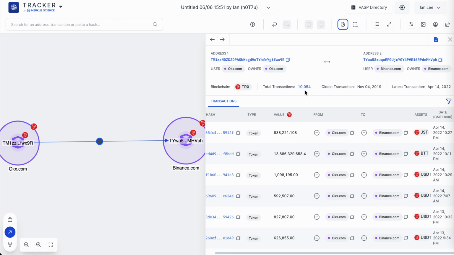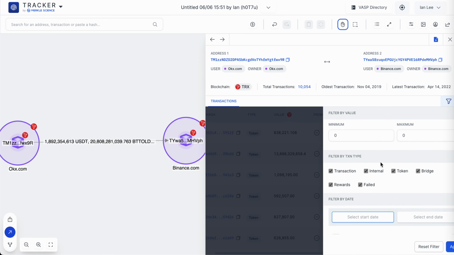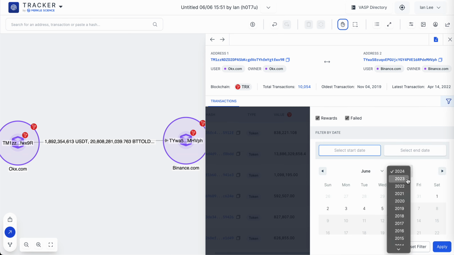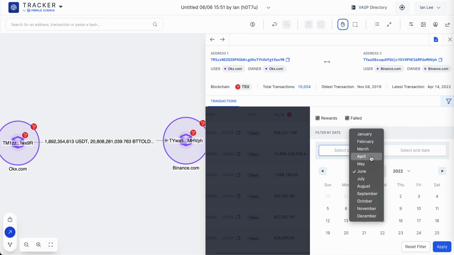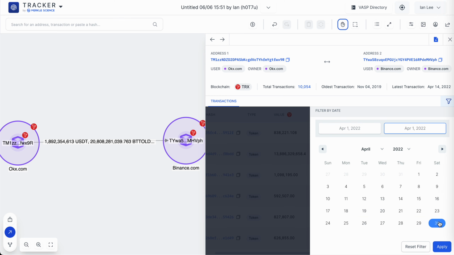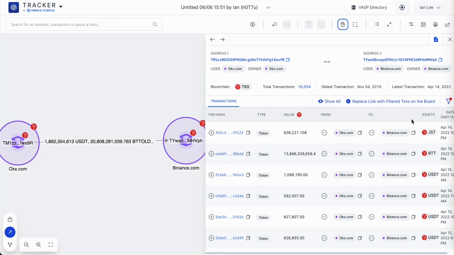Now, of these 10,000 transactions, assuming that I'm only concerned about transactions that happen in the month of April 2022, first thing I can do is I can apply a filter for only the month of April, apply the filter, and once I'm done, I can click on this button to replace these transaction values with the one on the board so that they only pertain to the transactions happening in April. And as you can see, the values have been updated accordingly.